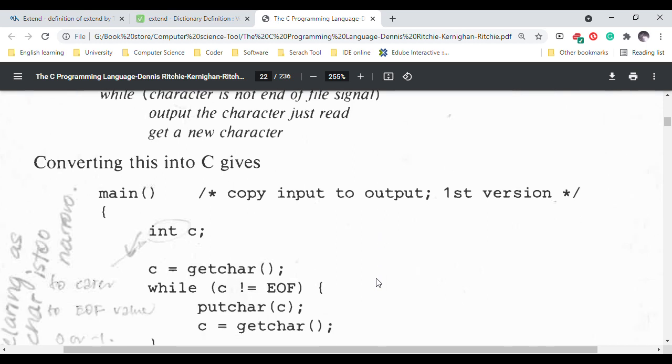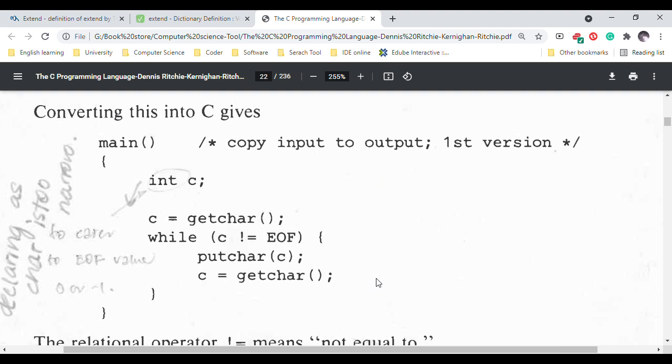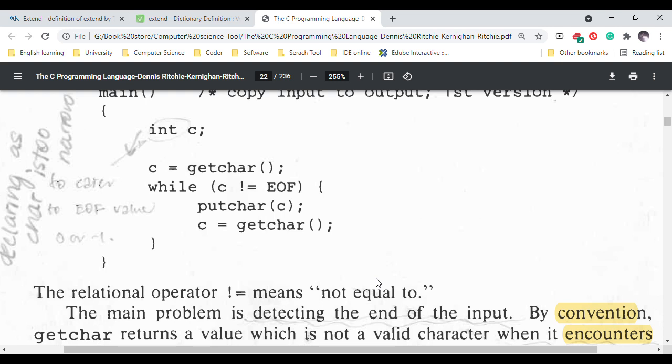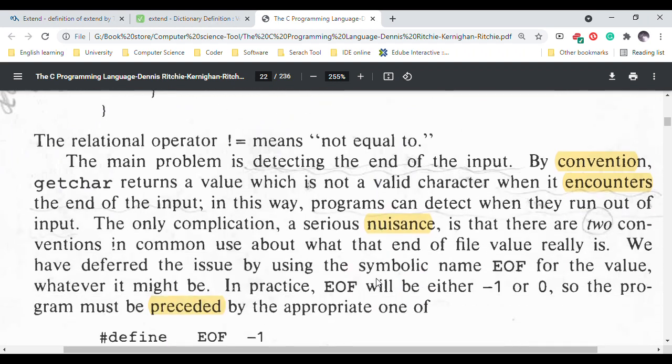Converting this into C gives: main() { /* copy input to output; first version */ int c; c = getchar(); while (c != EOF) { putchar(c); c = getchar(); } } The relational operator != means not equal to.